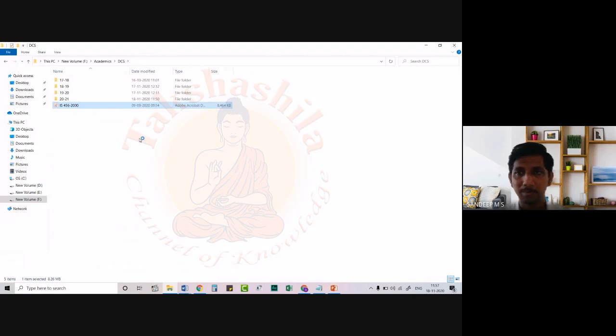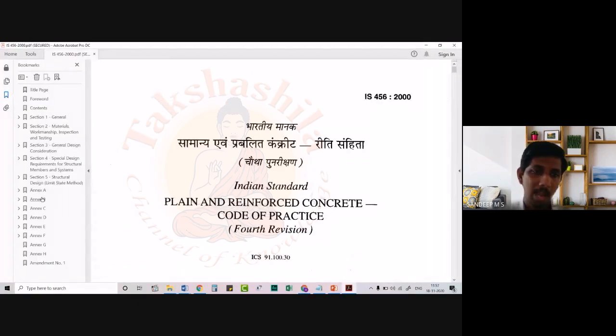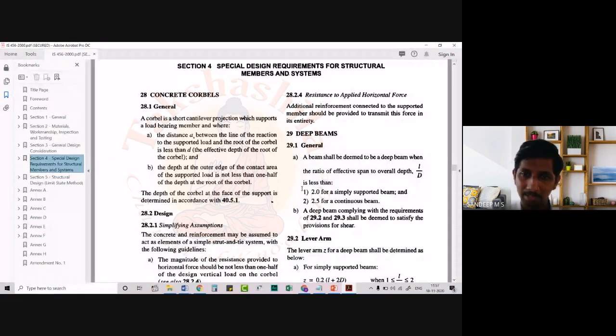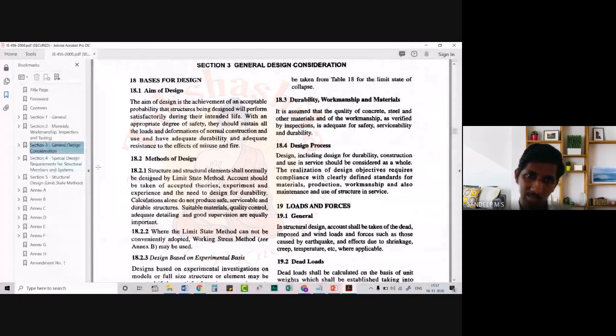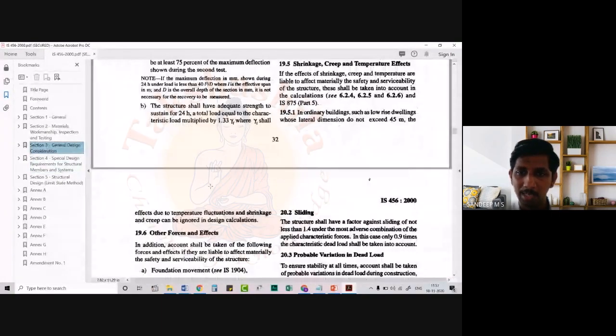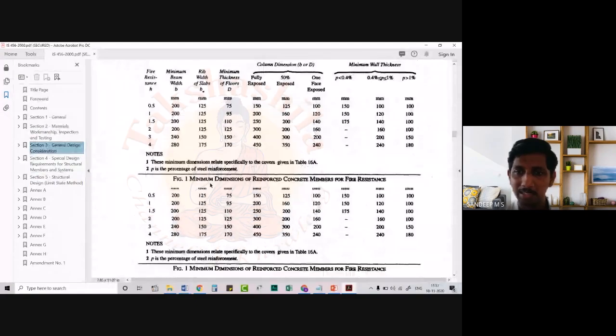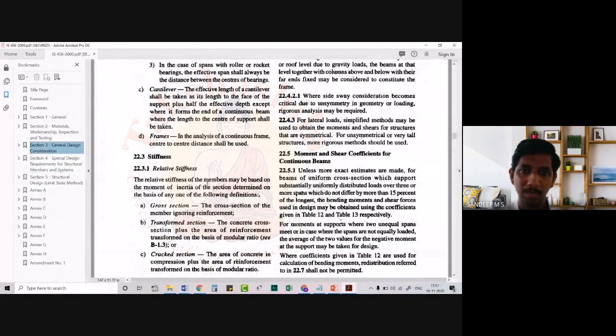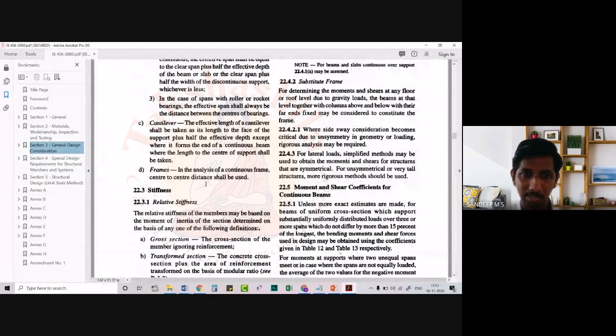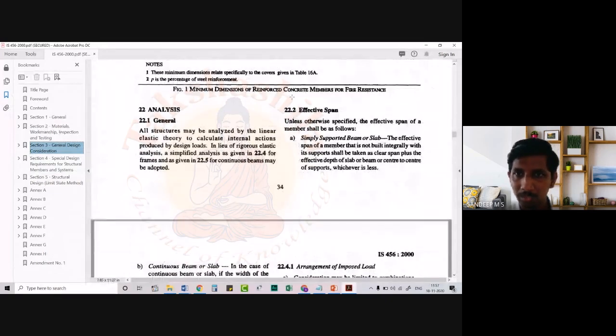In the case of simply supported beam, we have seen that it was either the center to center distance between the supports or clear span plus effective depth. But in the case of cantilever, there is slight variation in that. Is anyone remembering how to calculate the effective span in the case of a cantilever? It will be the clear span plus half of the effective depth. Say we have it here. So 22.2 is regarding your effective span.